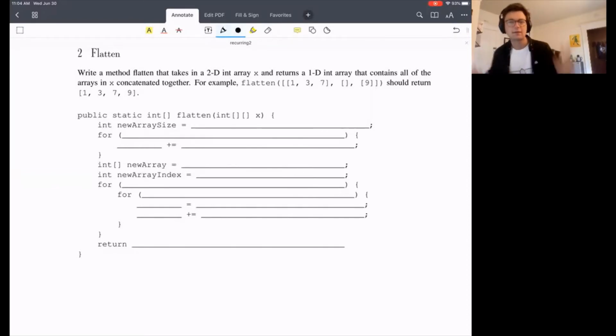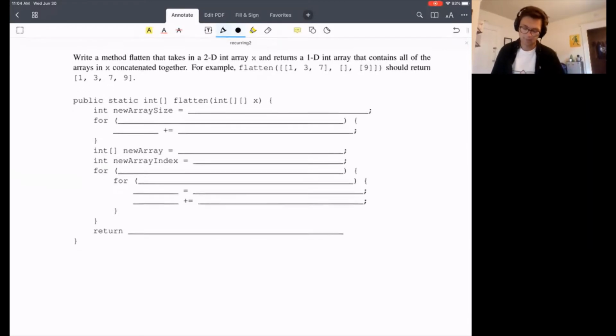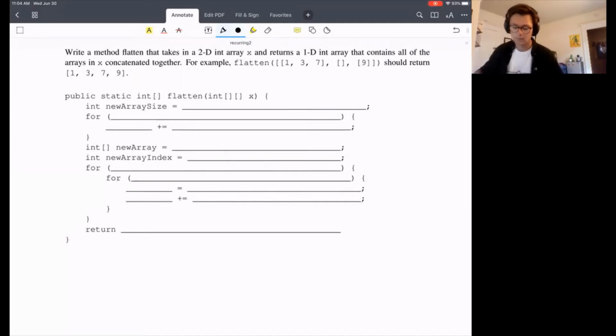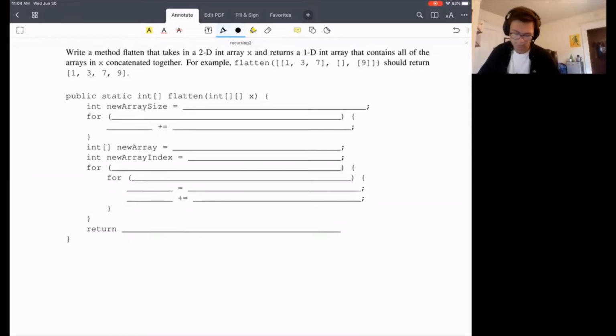But anyways, before we get to the double for loop, let's look at what the method is actually supposed to be doing. So it takes a 2D array X, and it returns a 1D array that contains all of the elements in X concatenated together. And then it gives an example of what this means. I'm going to draw out this example just for the sake of clarity so you understand what's going on.